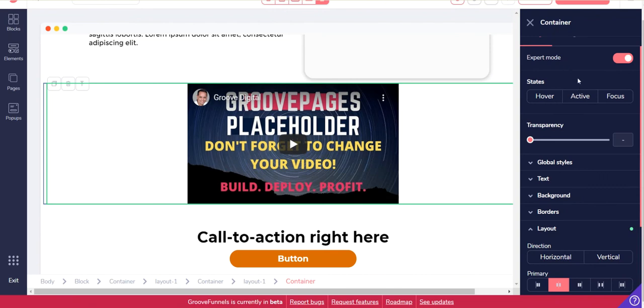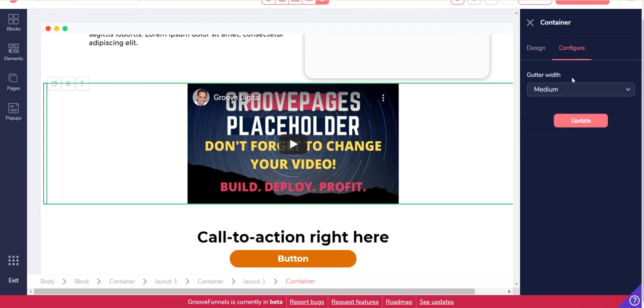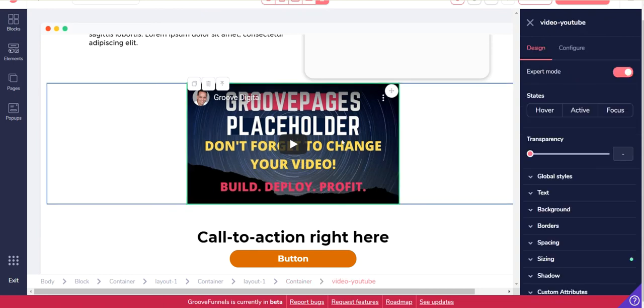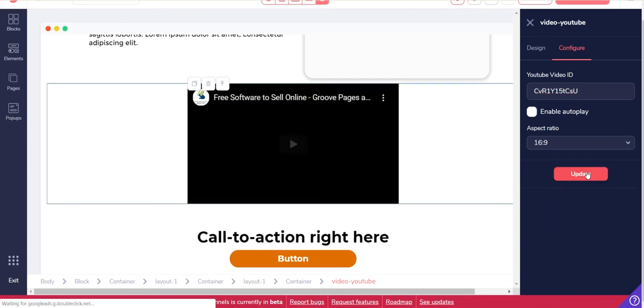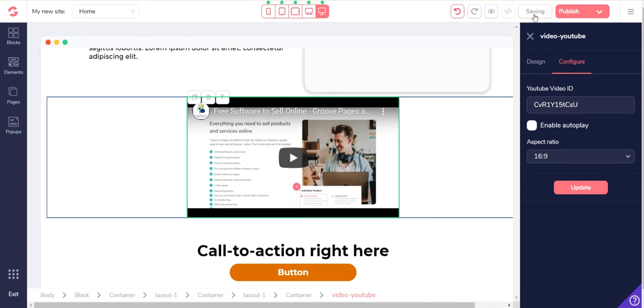If I wanted to switch this video out as well, I would come over here to configure. Sorry, I have to click back on the video itself. I was on the container. Now we come over to configure. Let's go ahead and just use the same video since I had it. Remember, we just want the digits afterwards. So let's get rid of everything except for what was after the slash. Hit update. Go ahead and hit save. And then for these to go live, you do need to hit publish.